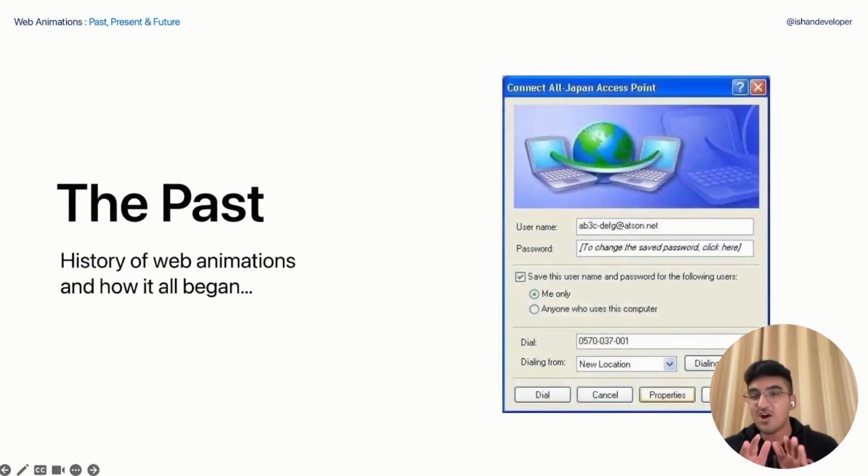Now, I'm not sure how many of you still remember seeing this dial up internet connection dialogue back in those days. These were those days with Windows XP and everything. We never had those fiber optic cables and everything. But there was one other important thing back in those days, right? Which was that earlier on, browsers weren't really designed for animations or scrolling.